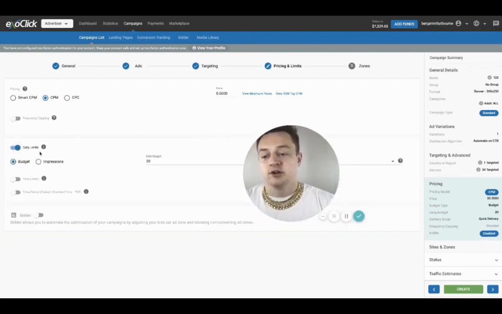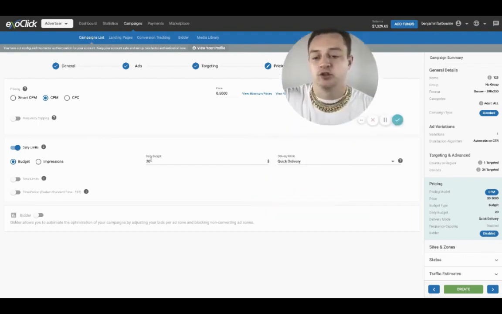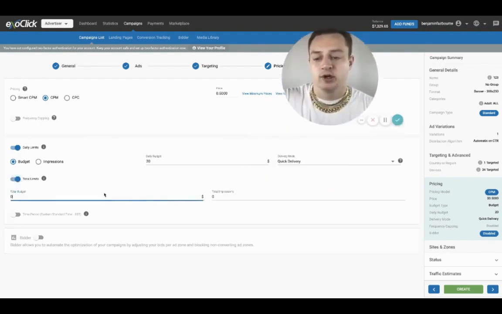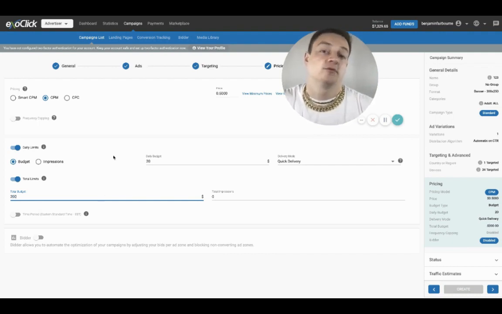And then you definitely want to set your daily limits of your budget. So you can just do 10 or 20 bucks. Your total limit can be 200 bucks for as many days as it takes to spend it, which would be 10 days in this case if it does exactly 20 per day. All right, let's keep going.